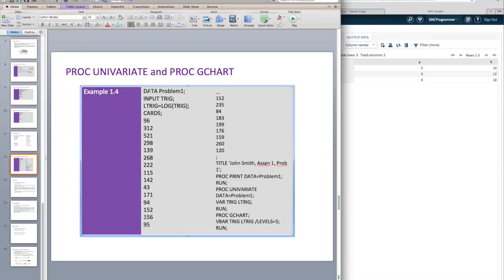So in this example, I called it data problem1, input trig. So my variable name is trig. I'm also going to derive a new variable called ltrig, which is log of trig. And cards, and then there are all these data points. That just means there could be more. It's not limited. Then there's also a title. Please put your name, Assignment 1, Problem 1. Proc print, we learned it.